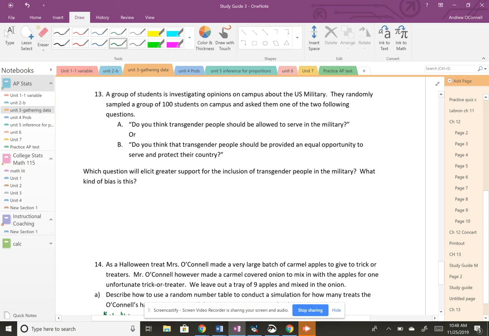13, a group of students is investigating opinions on campus about the U.S. military. They randomly select a group of 100 students on campus and ask them one of the two following questions. A, do you think transgender people should be allowed to serve in the military? Or B, do you think that transgender people should be provided an equal opportunity to serve and protect their country? Which question will elicit greater support for the inclusion of transgender people in the military? That's clearly B. And what kind of bias? You could either say this is the response bias, which is also known as wording bias.